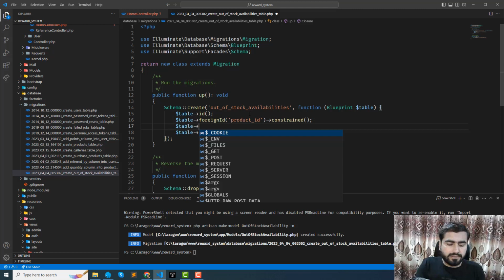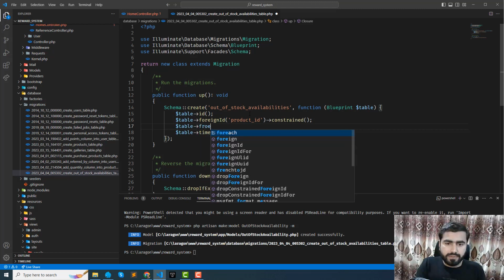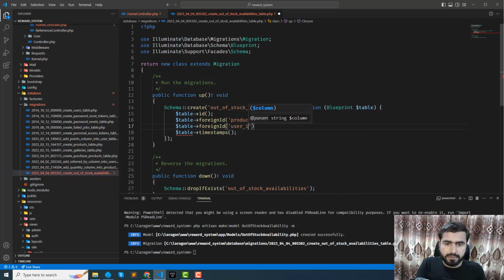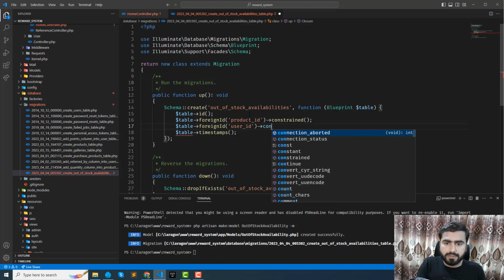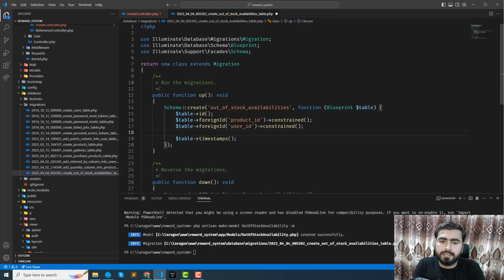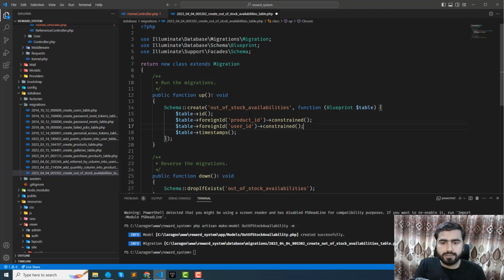Okay, and then I need another foreign key, which is the user ID. So which user tried this out? So the foreign ID will be this user ID, right? So this would also be the constraint on the user table, and then we need to implement what other. So here we'll track the user, then product, and then what's next. For now it's okay, right?